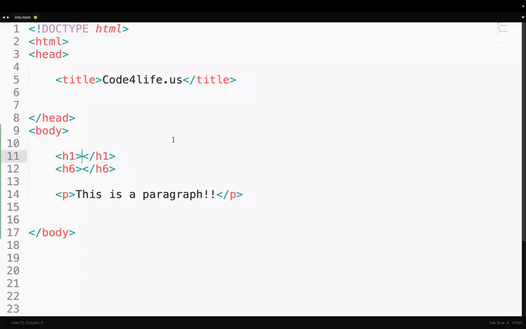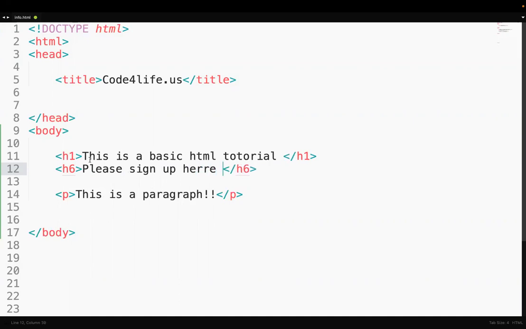So let me actually show you this, all right? So let's say this is a basic HTML tutorial, right? And for this one I say, please sign up here, for example. Now you're going to see a difference between the H1 and H6. These are tags used to add a title or subtitle on your web page. So I'm going to save that.